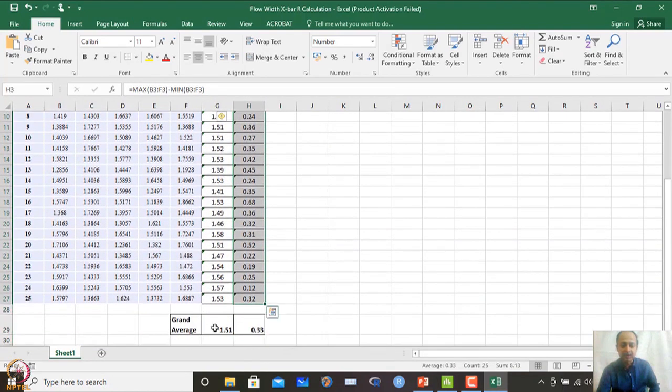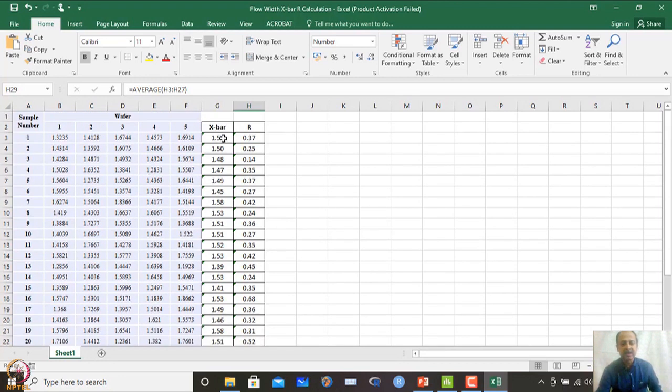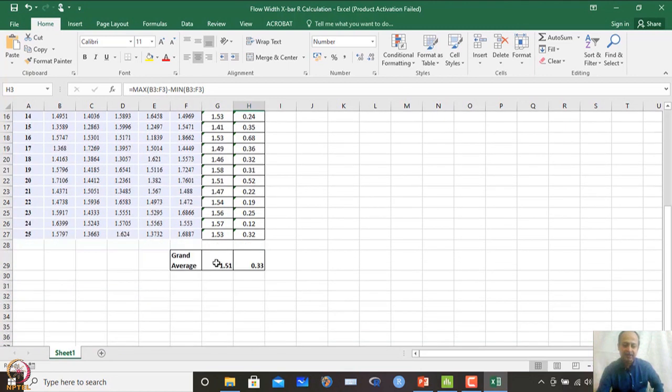So, these two values are required to develop the control chart limit lines. X double bar is 1.51 over here, and R bar is 0.33. So, I have 25 observations with subgroup size of 5, and then I can calculate individual values. These are the individual X bar R values. These will be plotted in the control chart, and I have a grand average and average of the range, which will help me define the control limit lines, which differentiate between what is normal and what is abnormal.